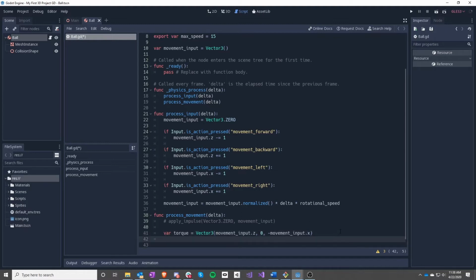Now using that, we want to do apply torque impulse of our torque.